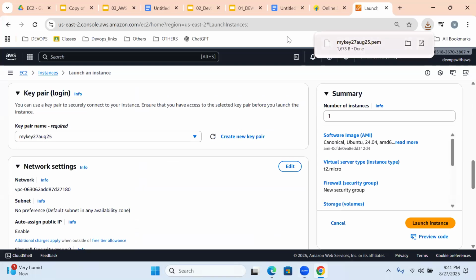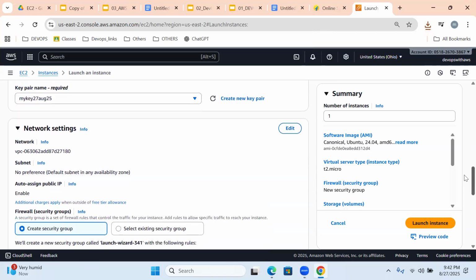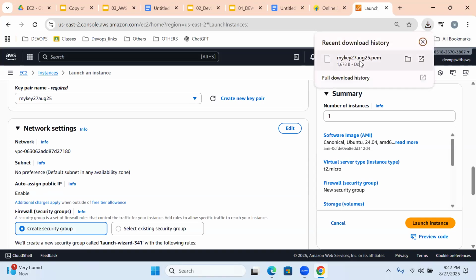Once you click on create key pair, the PEM file will be downloaded automatically. Make sure this PEM file is downloaded safely and securely. Why? Because if you lose this PEM file, you are going to lose the server. Without this PEM file, we can't interact with or get into the server.